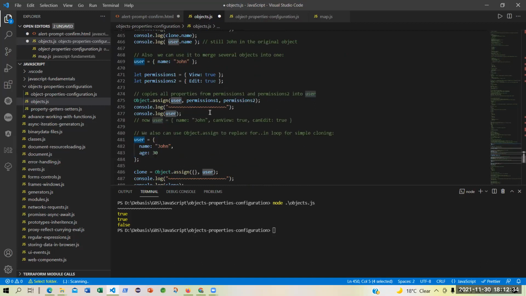Okay. You are assigning this object. Whom are you assigning? This is the target, T, user. You are assigning this user with some permissions, permission 1 and permission 2. Both I have given true. That means you can view as well as edit. Both of them true. Then you are seeing user.